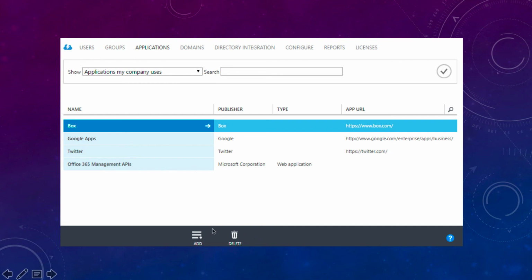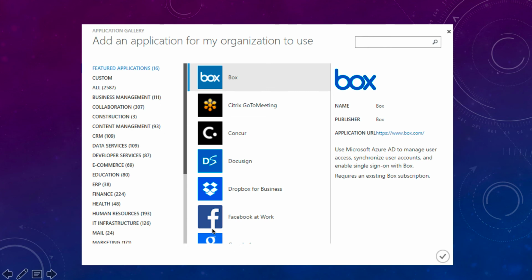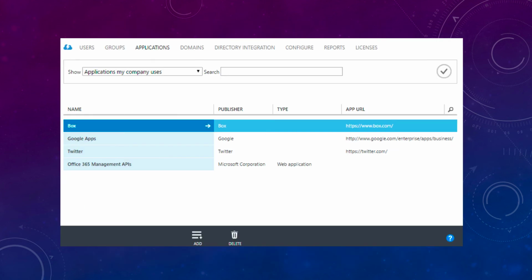If I click on the add, it's going to take me back over here so I can add. And after selecting any of these lines, if I click on delete, I'm going to get rid of that application, it's going to be out of my list.